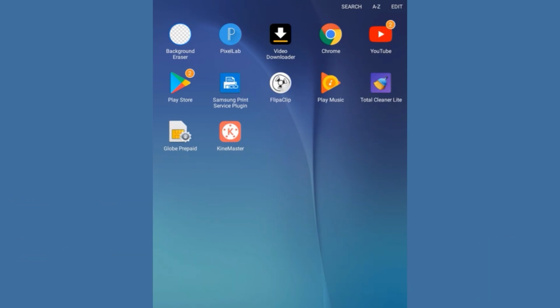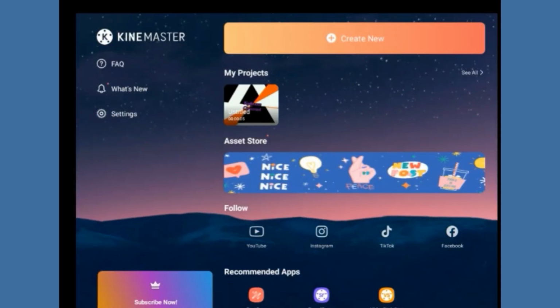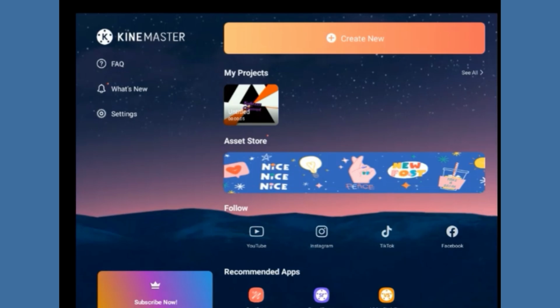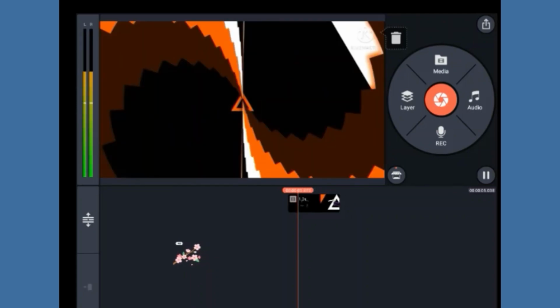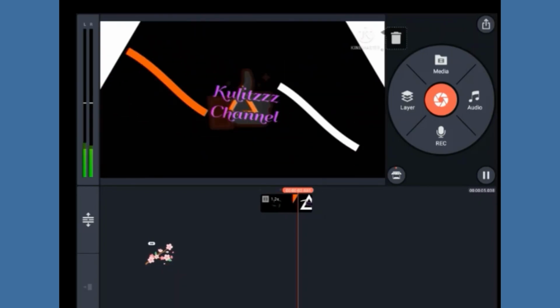Okay, so let us proceed and open that KineMaster app. I am going to show you the sample video using this free app that has a watermark. Click that untitled video. There you can see the watermark. Okay, let us try to play this short video. Alright, so the watermark stayed there.